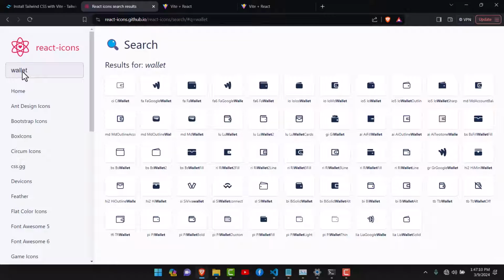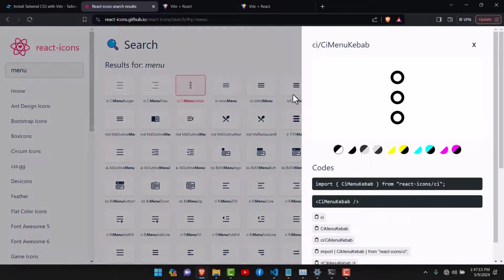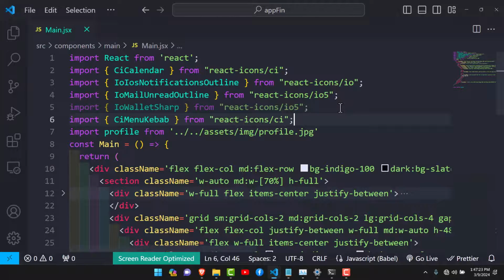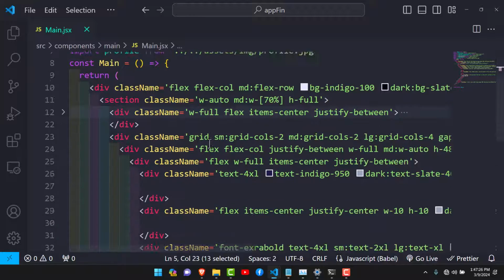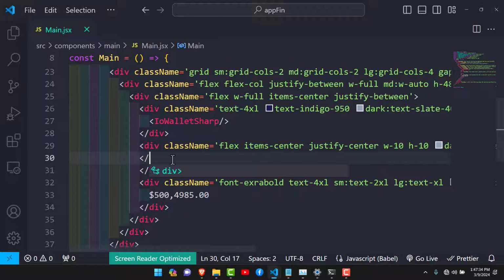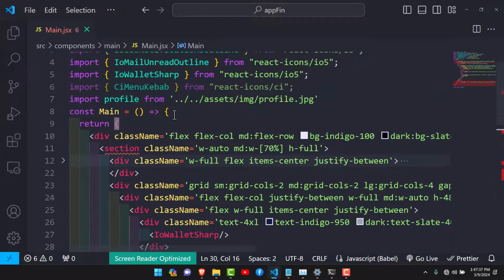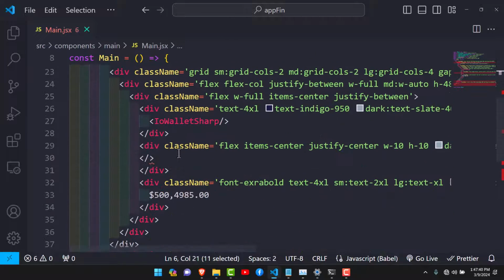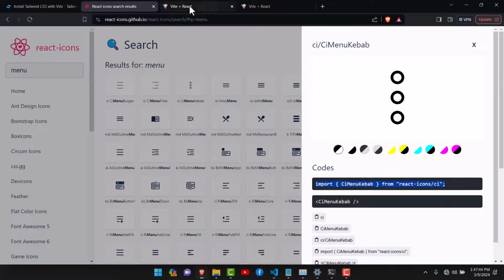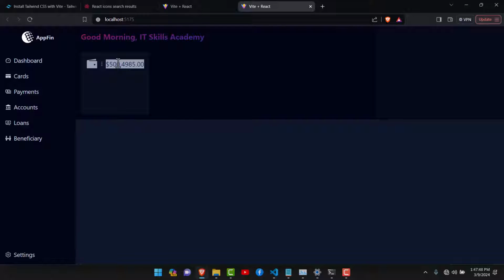So we're coming here and saying menu. So this is the one that we need, so we have it imported. That should be the first thing. So now that the two are imported, I can now have them inside here. So something like that. And now if we check this, we should be able to see something like that.